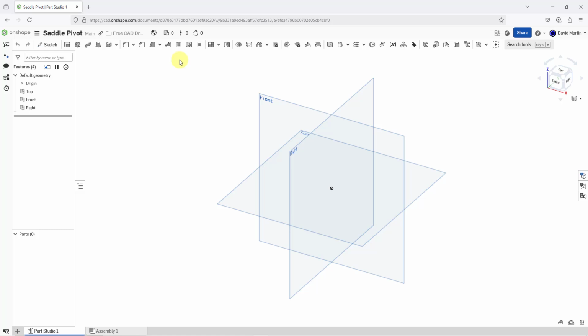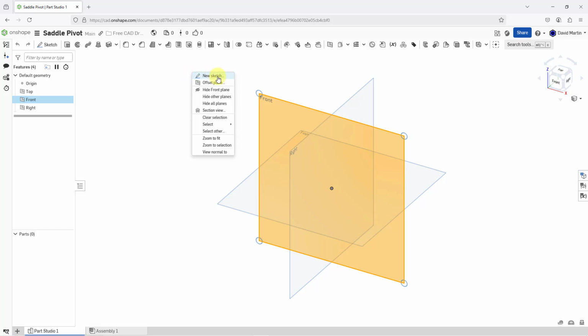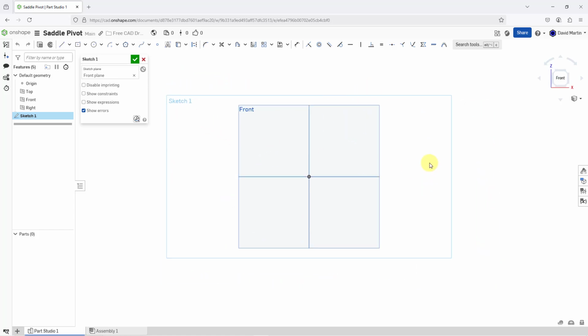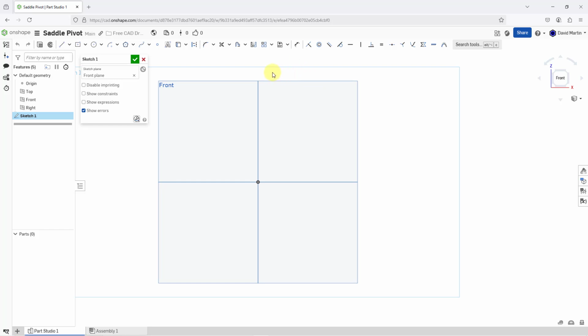For the first feature, I will create the thickened arc. I will click on the plane called front, then hold down the right mouse button to get to new sketch. I like to view normal to the sketch plane. And the first entity that I will sketch will be the arc. So let me go to the arc commands, and this is the center point arc. I will locate it right on the origin. And let's drag it out to about 4, and then drag it about yay big.